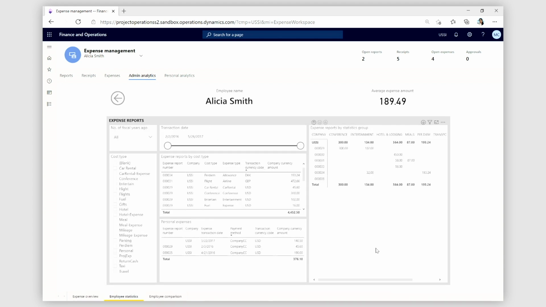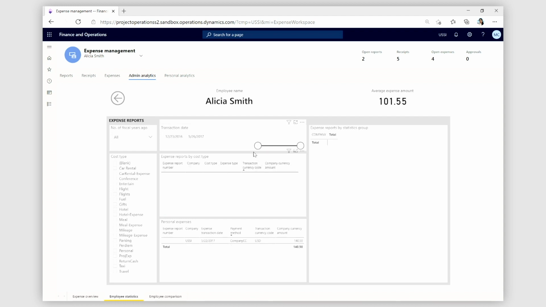The Employee Statistics pane allows a deep insight into the expense reports submitted per employee. And here you can see the average expense amount is 189.49, and then there is a list of all the expense reports that she has filed over the last few years. The slider on the top of this pane allows you to drill down by date and not have to focus on all the expense reports as needed.